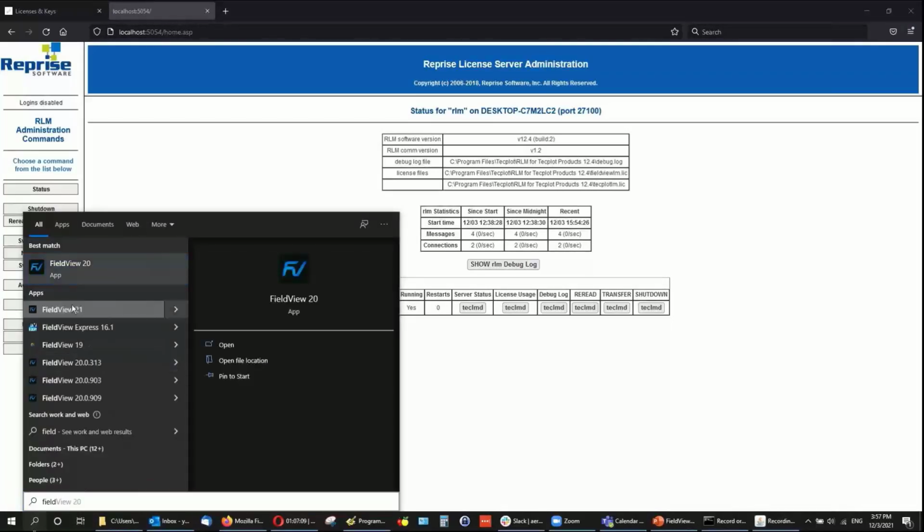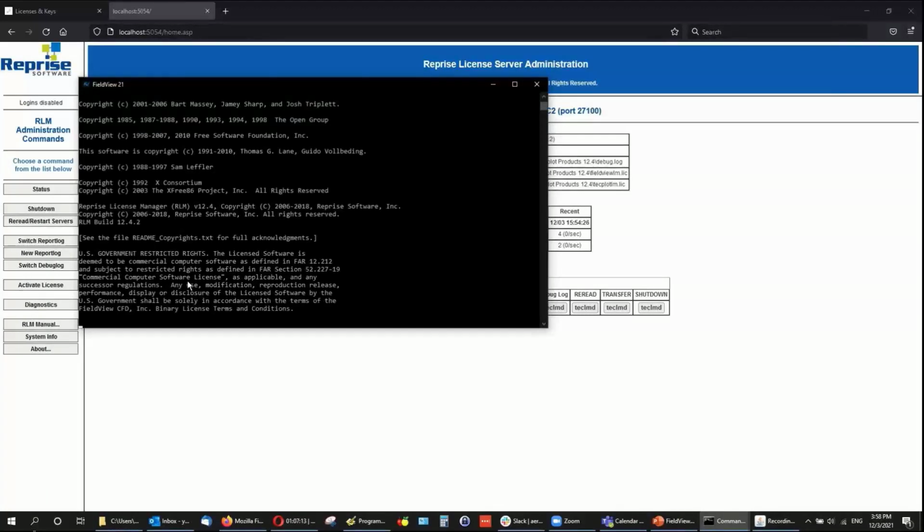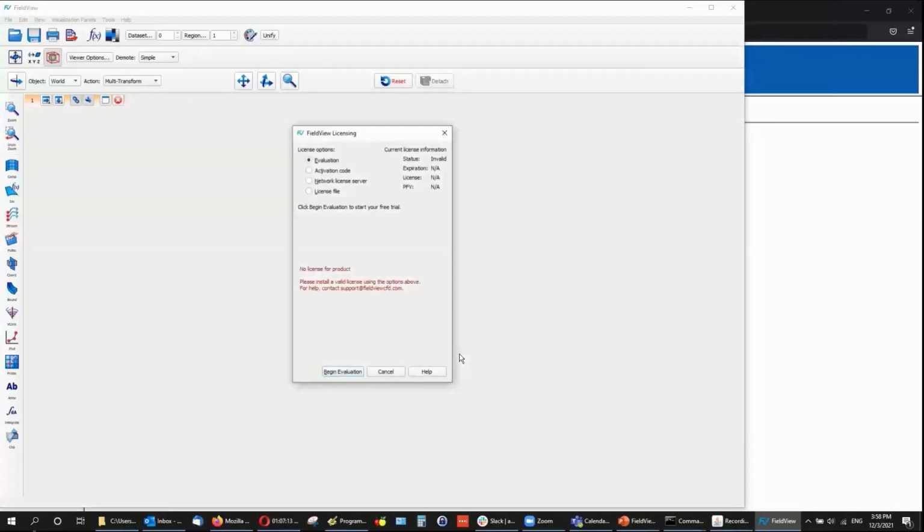Now, if I start FieldView 21, the first time you launch it, if you haven't done anything for licensing, it's going to look for a license and not find it if you haven't done any setup. Again, your IT group might be taking care of this for you and you won't have any worries, but if you're doing your own administration, FieldView will tell you it's looking for a license, not found, and so a new panel will open up to let you do the licensing setup.